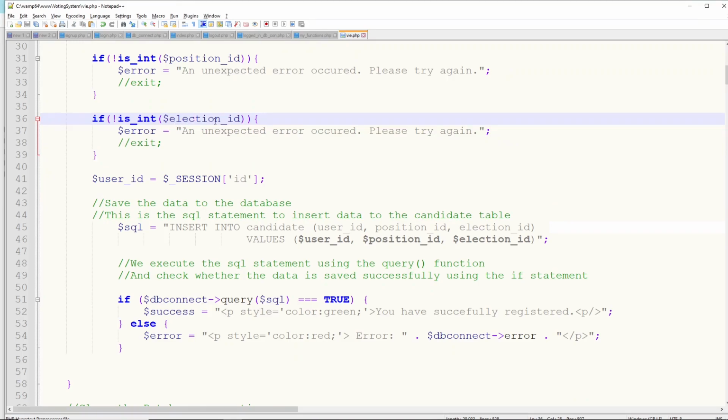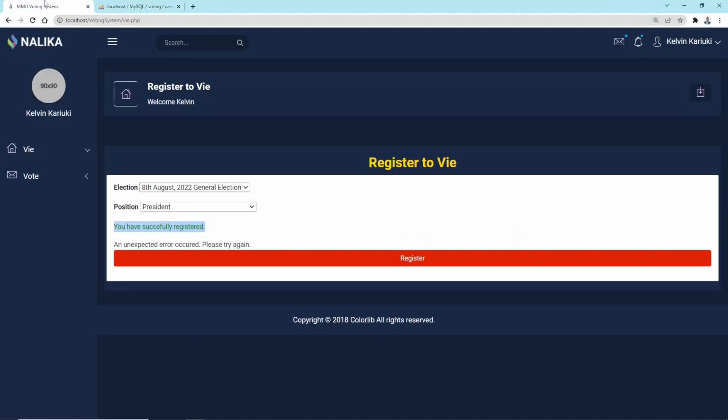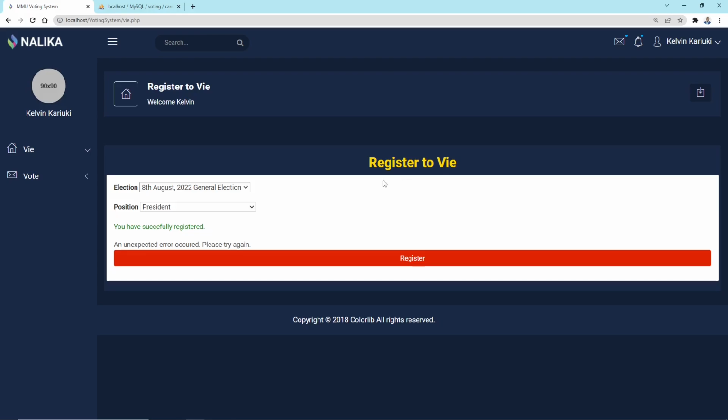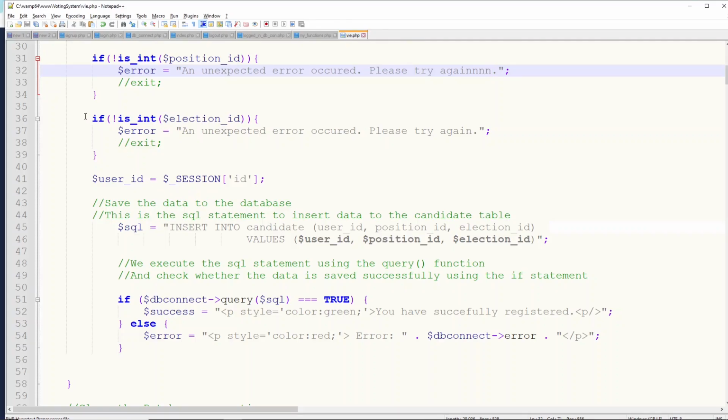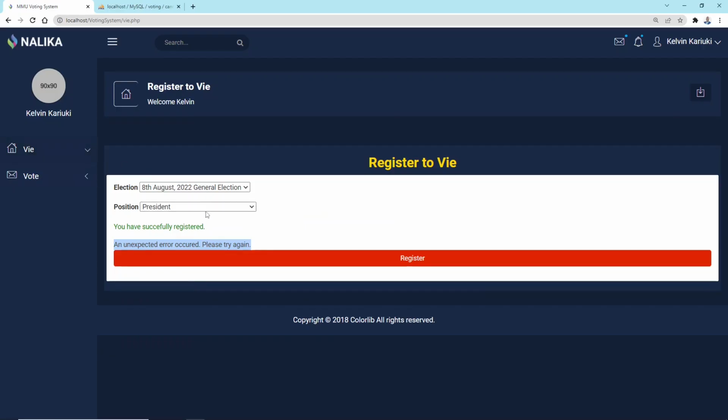Which one is it? Election underscore ID, position underscore ID. I'm just trying to find out if I've misspelled anything. Is not an integer. So one of them is being executed. Maybe I can put several ends there to see which one among these two is being executed. So I'm just gonna save it, then I'm gonna come here, refresh, then I'm gonna register again. Okay, so the one that is being executed is this one, election ID.